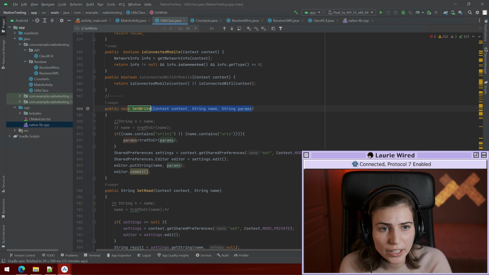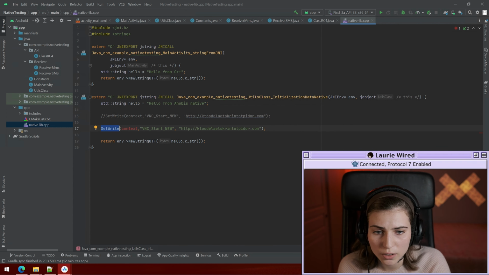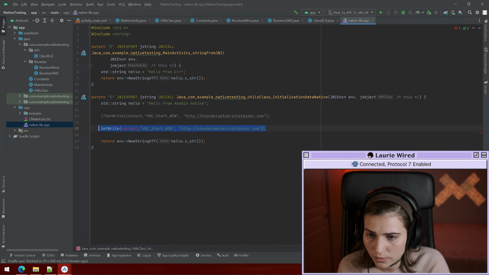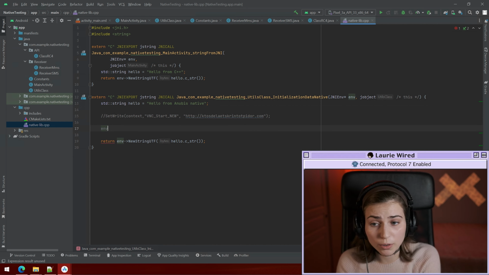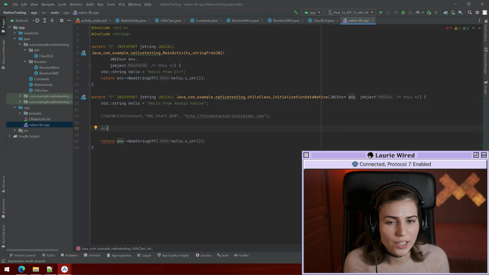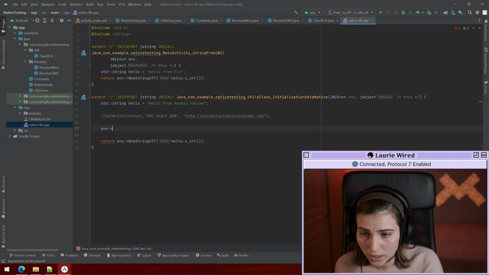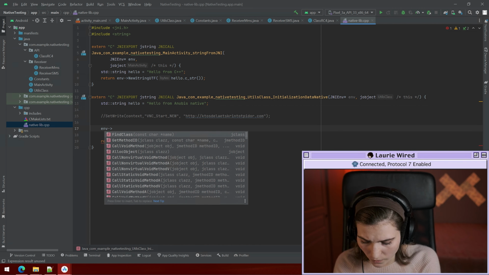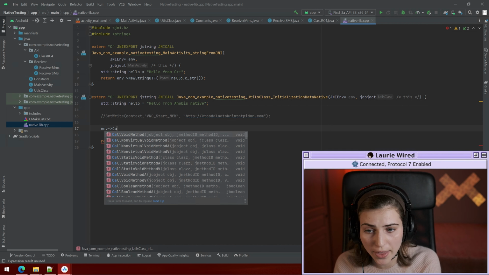So let's go over here and call this. So we want to actually do env, which remember is just letting us call actual Java native interface methods from our code. We're going to do pointer, and then let's see, call void method.